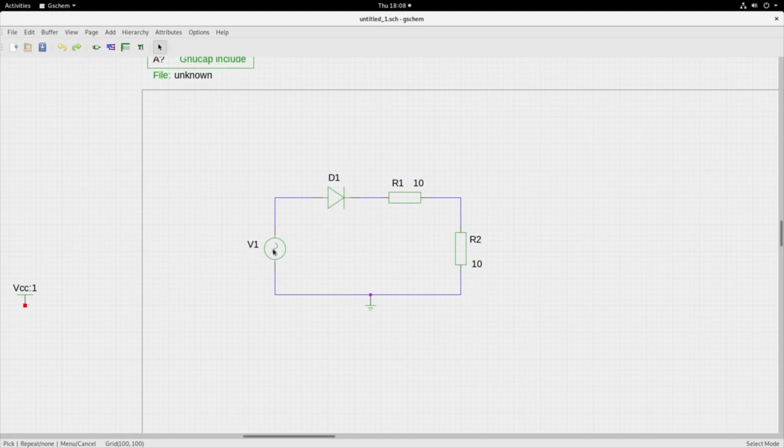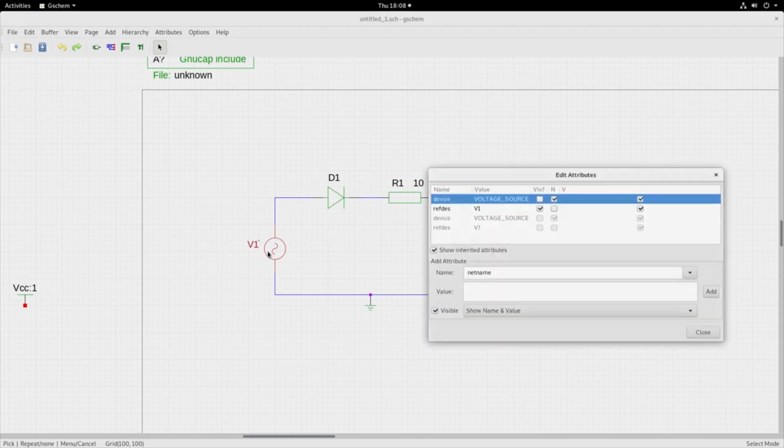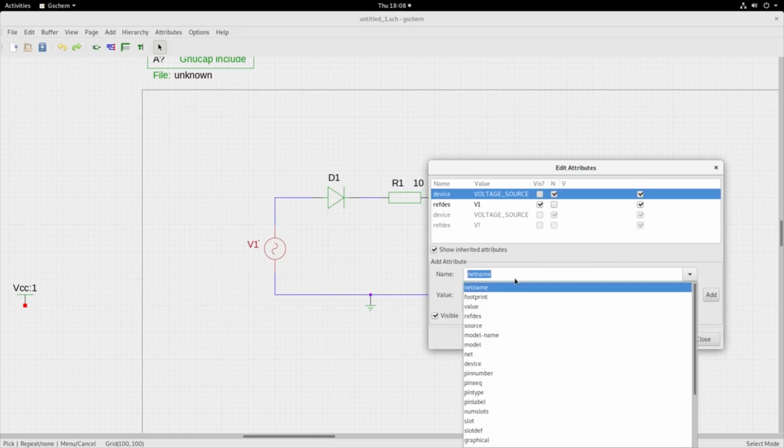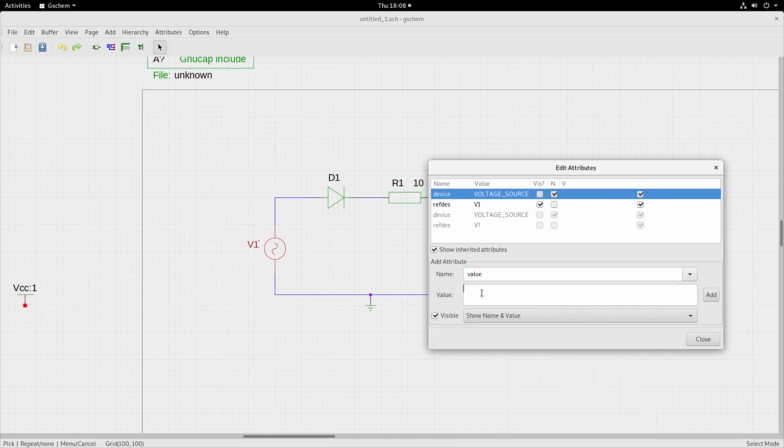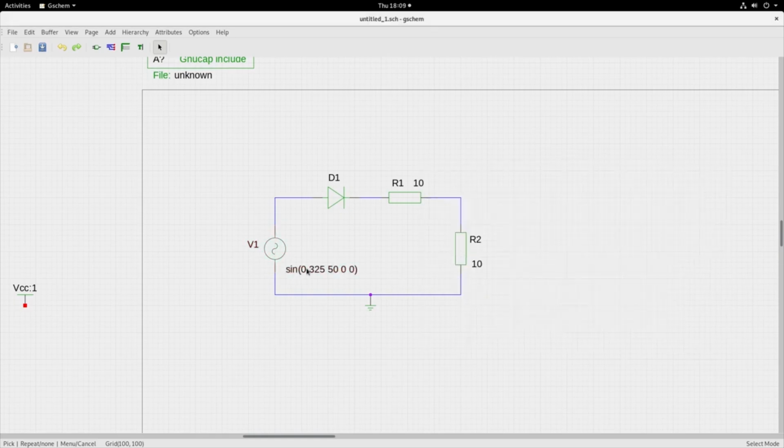We need to give value for this V1. Let us make it as a sine wave. So let me include a value. I will say sine 0, 325 is the peak value, 50 hertz, 0 0. So this will be value only, add, right. So this will be the sine input we are giving here.